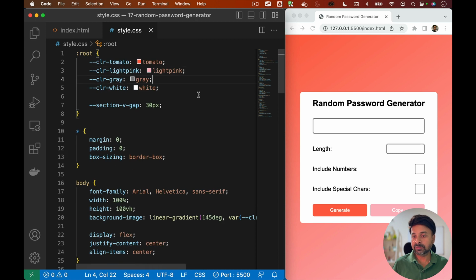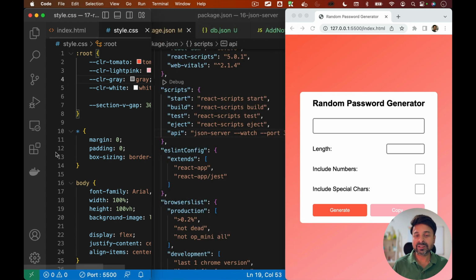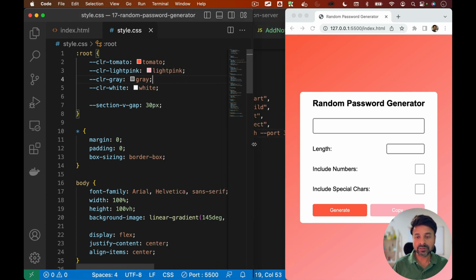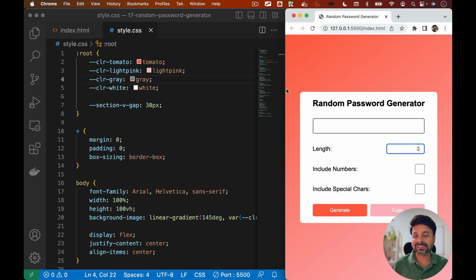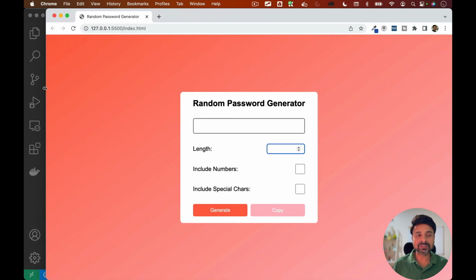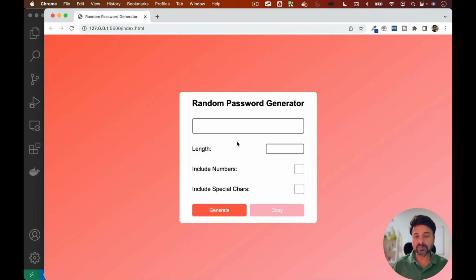So I think I'm done with the CSS part for this application. I think the application is really looking good. I need to target this and expand it, right? So this is looking good, right? Our random password generator, buttons and everything. I think I'm going to stop here.